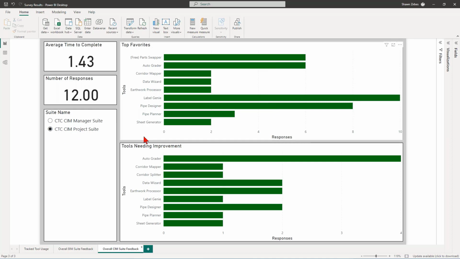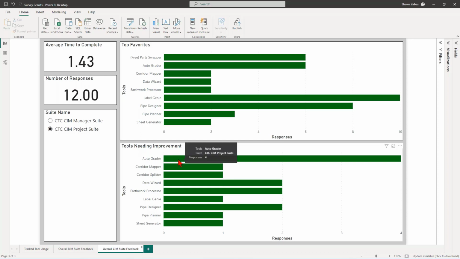And then within the tools needing improvement within Civil 3D, AutoGrader tops that list hands down. Well, not hands down, I guess, it has twice as many votes as anything else out there. 4 votes there for AutoGrader needing some improvement. And we're aware of that. We're working on that. But it's also one of the more popular tools from some of those previous actual usage metrics. So it's good to know that too.